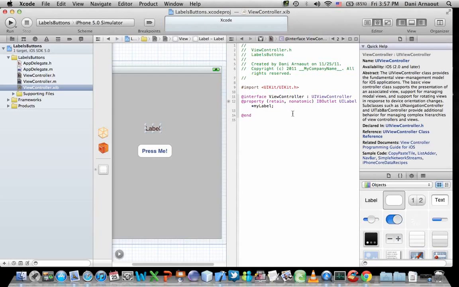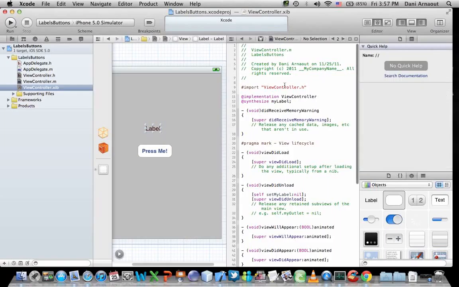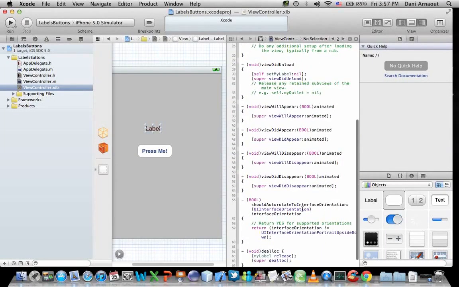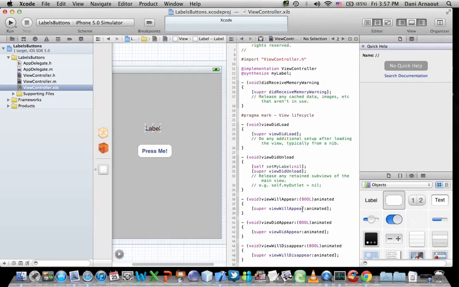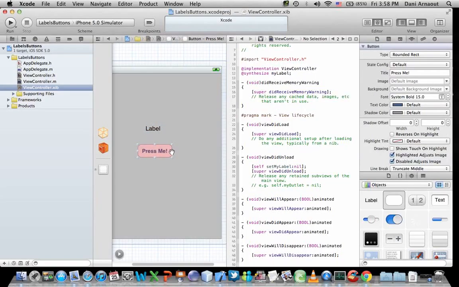Now I've mentioned before that the .h file is just for declaring variables, but the .m file is for implementing our code. So let's go to our .m file. These are our previously available methods that we can modify, but just ignore them and go to this button.